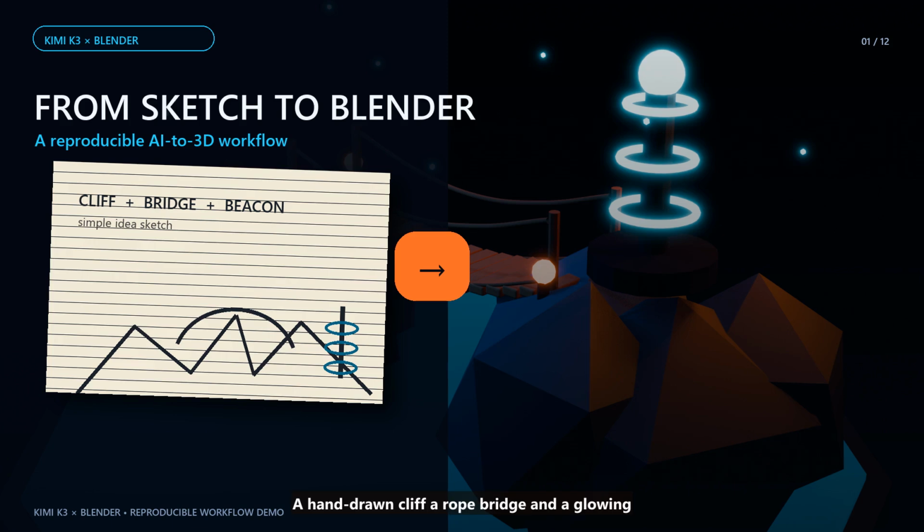A hand-drawn cliff, a rope bridge, and a glowing beacon. Could Kimi K3 turn that idea into a real Blender scene? This video shows the useful version of that claim: a reproducible prompt contract, a lightweight Blender Python build, a local render, and an honest review of what still needs human judgment.